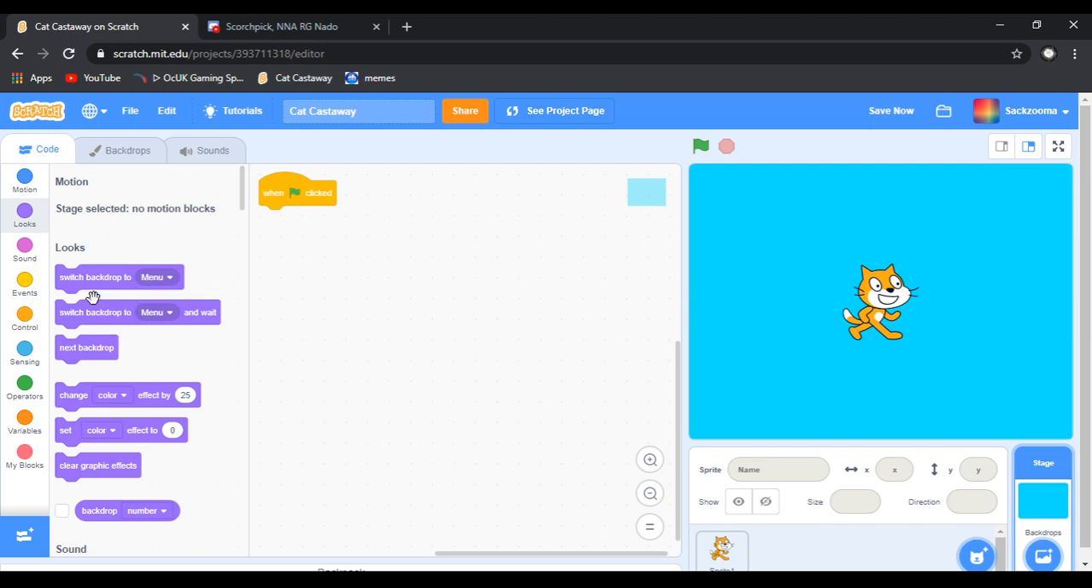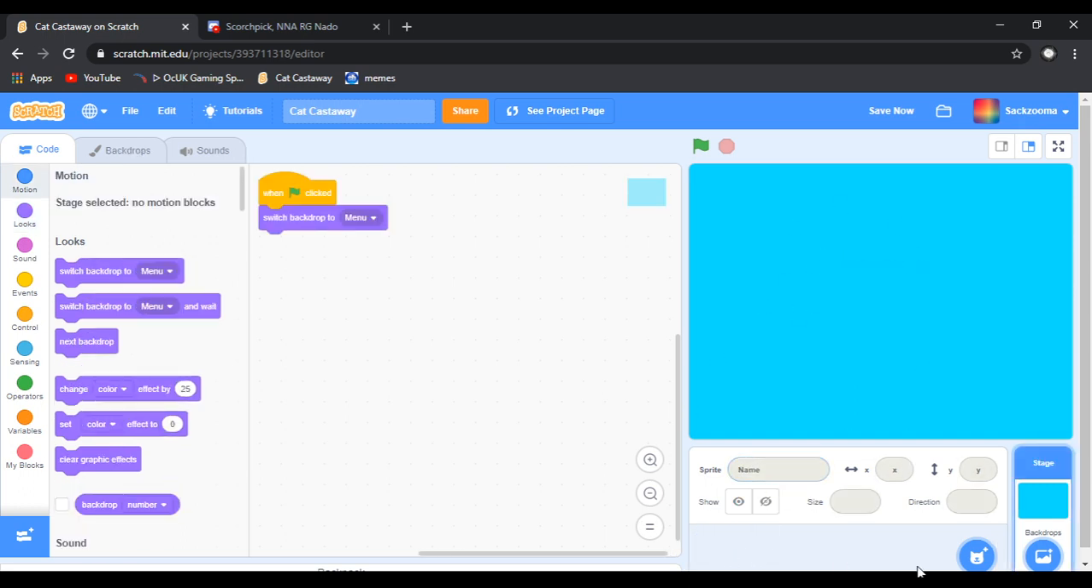So the first thing you want to do is drag this switch backdrop to menu, because that means when people click the green flag, the menu backdrop will appear, and that's what we want. So next thing we can do, we can go ahead and get rid of that sprite there, but we need to go get another sprite.